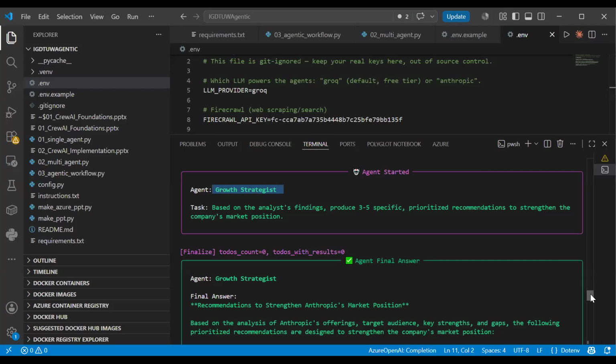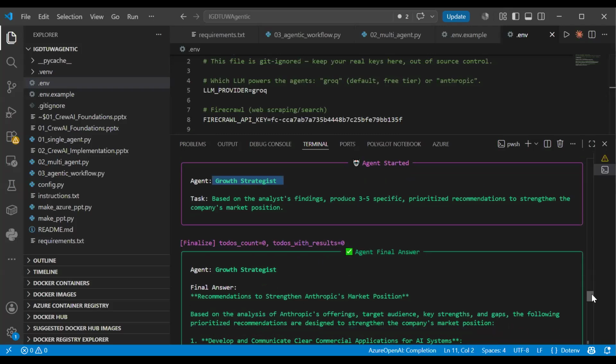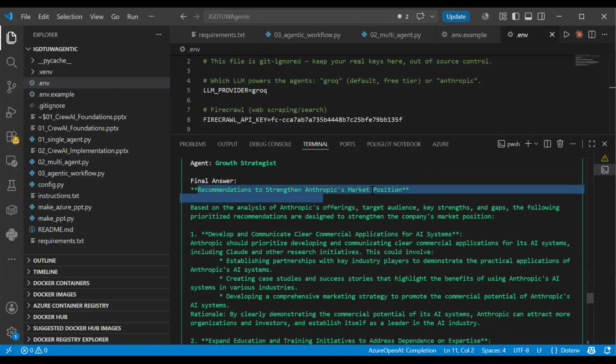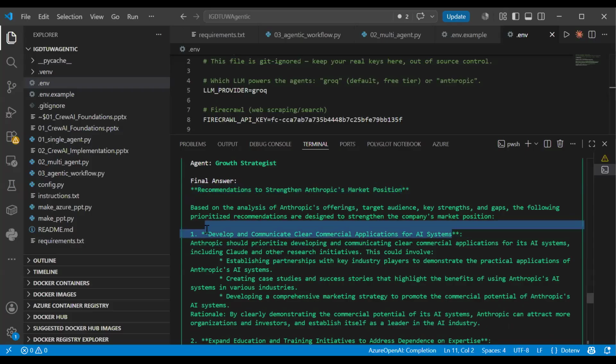And if you see their responses, the recommendations that they have given us. So what recommendations have they given us? Based on the analysis of Anthropic's offerings, target audience, key strengths and gaps, the following priority recommendations are designed. Okay, what recommendations have they given? Develop and communicate clear commercial applications for AI systems. This is one of the recommendations they have given.